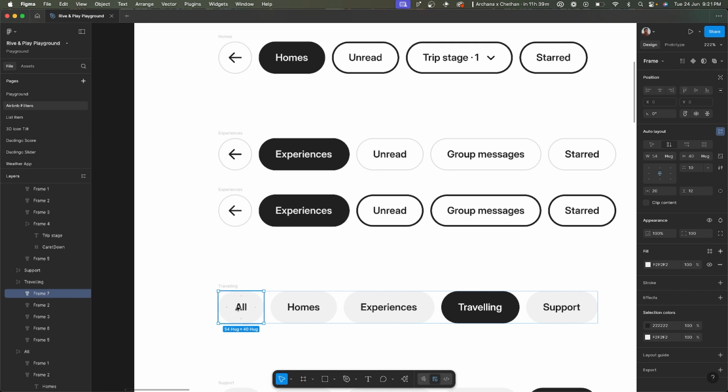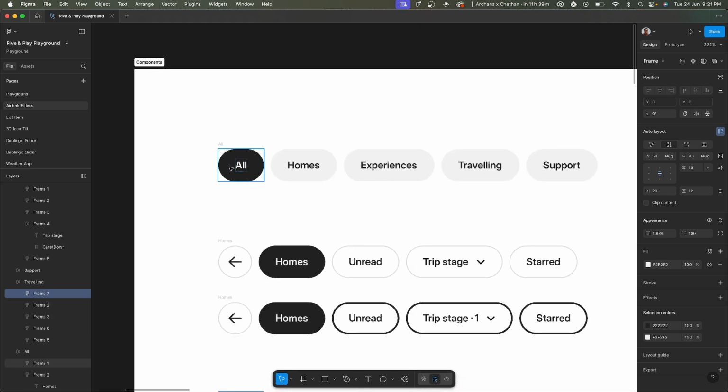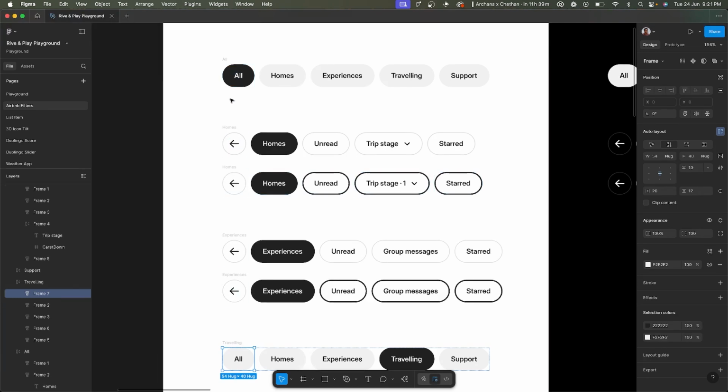I'm going to make this its own component, mainly because this doesn't have the exact same states as these, right? This one has a back arrow. It also has this filled state. Because this has multiple different states, I don't want to take a risk of making it the same master component as the primary pill. I'm going to make this its own separate component.